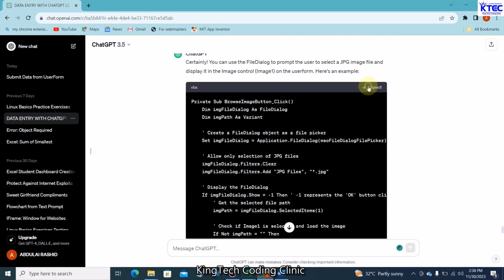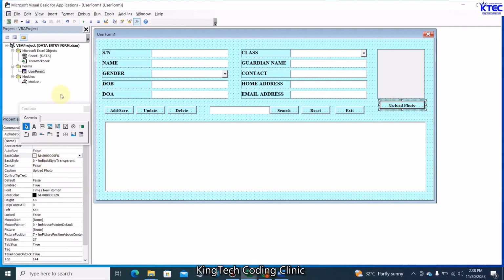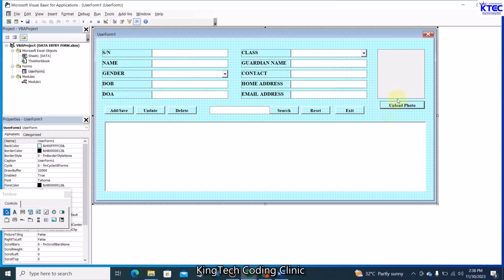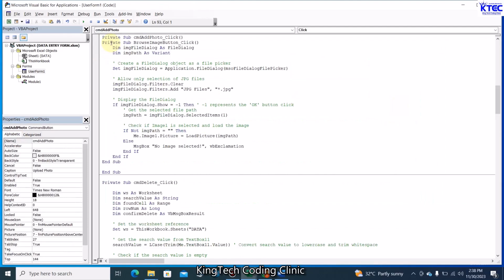So what we're going to do is just to click here to copy the codes and then you minimize this one now. So let's select this button here and let's rename it to what? Add photo. So let's add photo, or CMD add photo. Perfect. There we go. So once we are done with that, what we need to do is to double click on this button here, and then we paste the codes here. So let's save our work.